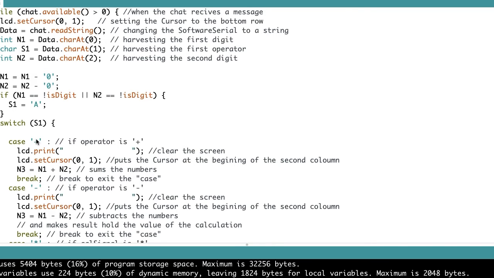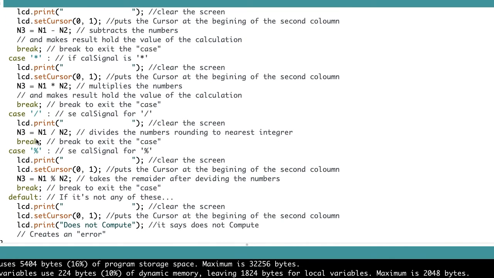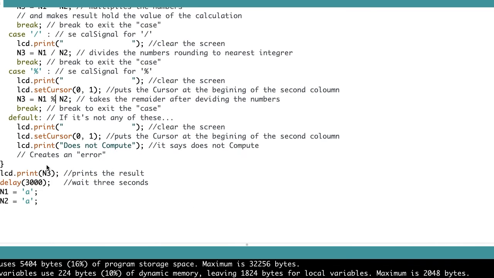So, for each case of plus, minus, times, divided by, or the remainder of, it will clear the screen and then get ready and set n3, or the result, to whatever the proper operation is. But if there's anything but an operator in the middle, it will clear the screen and say does not compute as a little computer moment. Then it will print out whatever's in there, or nothing if does not compute is there. And then finally, it waits 3 seconds, and then it resets N1 and N2.